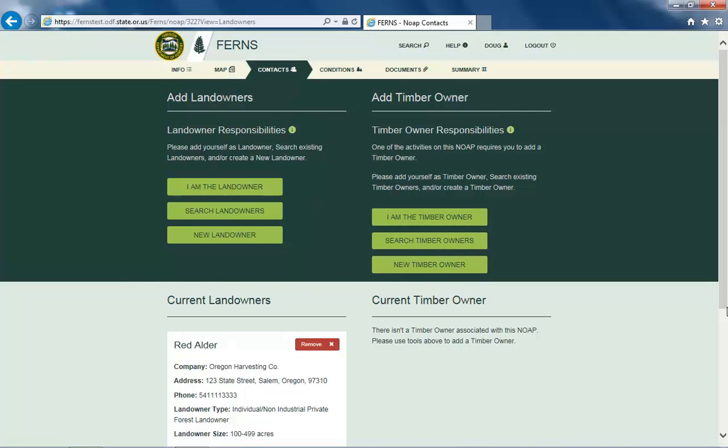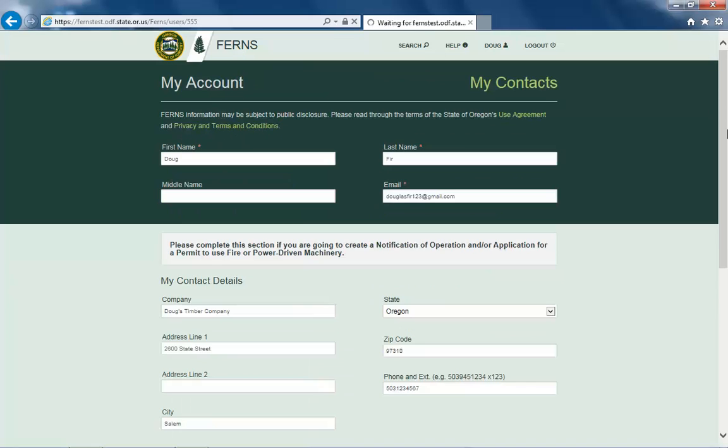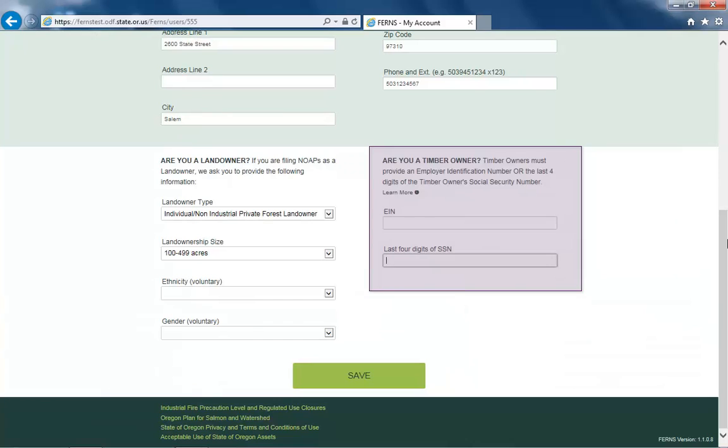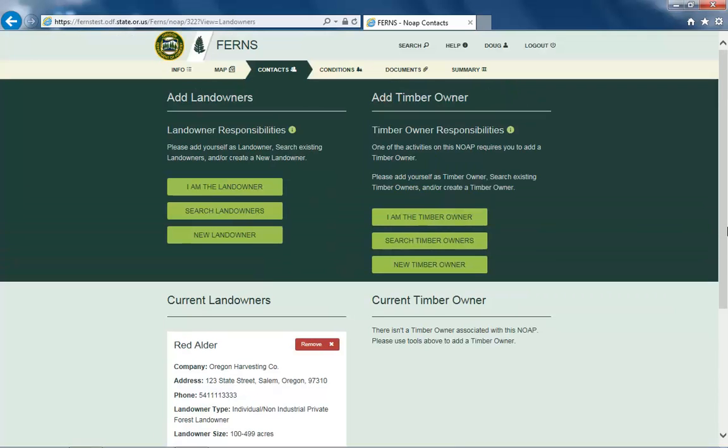To enter in this information, select your name button from the options at the top of the screen. Here, locate the Are You the Timber Owner box. Timber owners are required to provide an employee identification number or the last 4 digits of the timber owner's Social Security number. Once you have input the appropriate information, select Save. You will now be able to add yourself as a timber owner by selecting I am the timber owner.